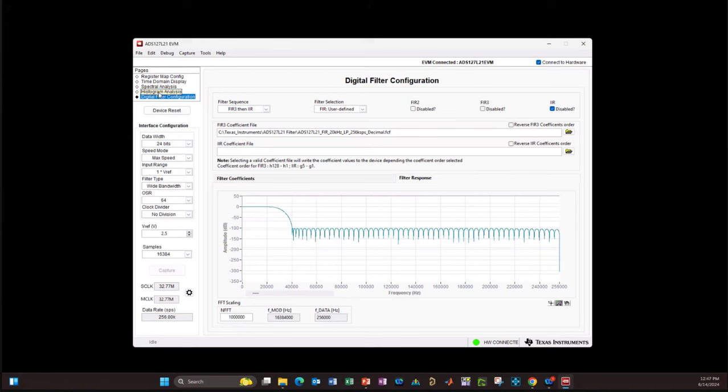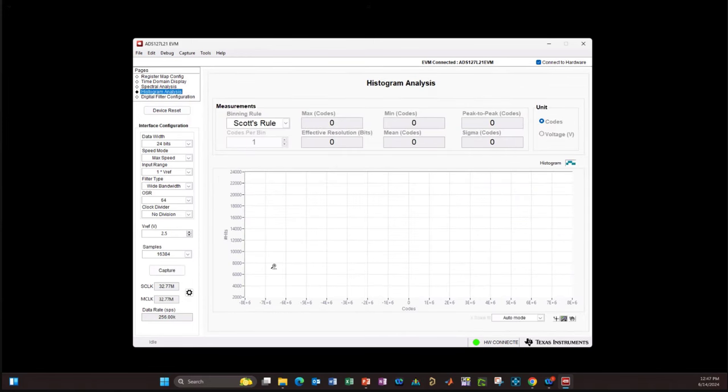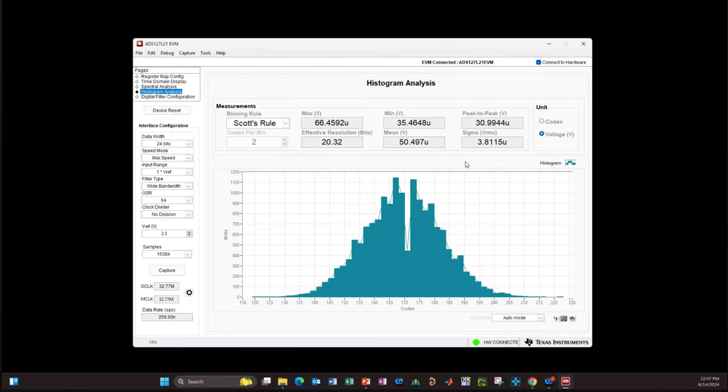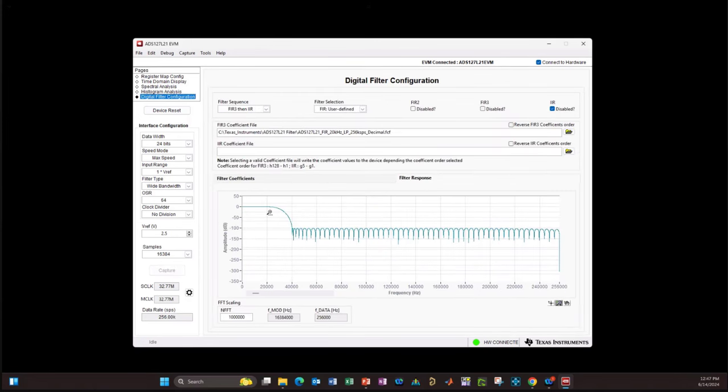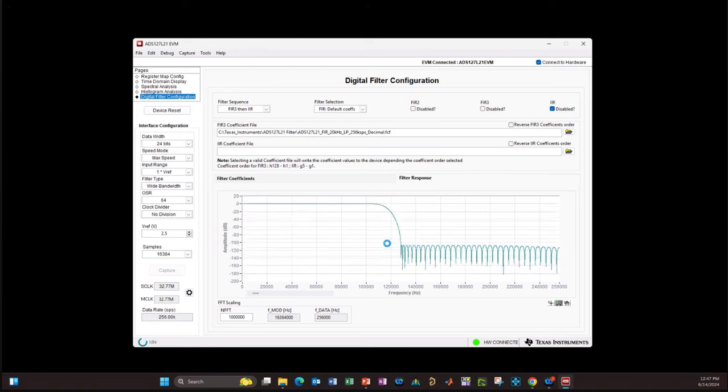So as an example here, I do not have anything connected for a signal source on the EVM, but what we can do is configure it to just take a bunch of samples and run a histogram to see what the total noise of the EVM is. So if I hit capture here, we can see we have 3.8 microvolts of RMS of noise with the 20 kilohertz filter that we just created. Just as an example, this is roughly a 20 kilohertz bandwidth filter. If I go back to the built-in filter coefficients, it's closer to 100 kilohertz.